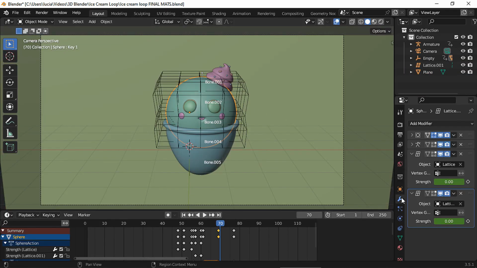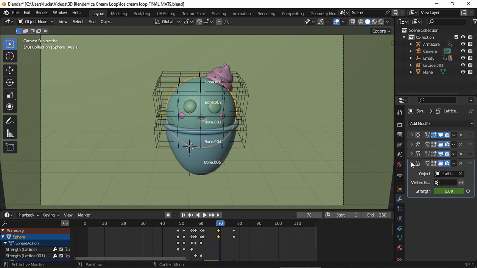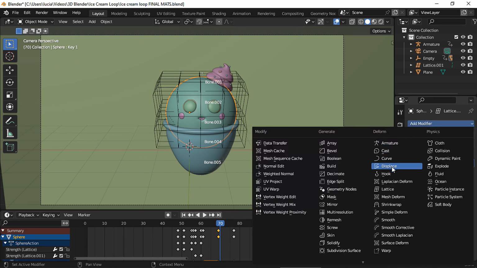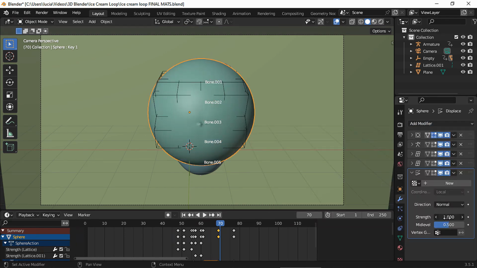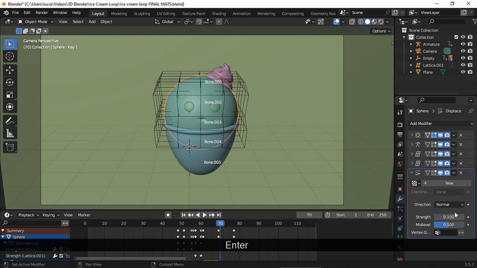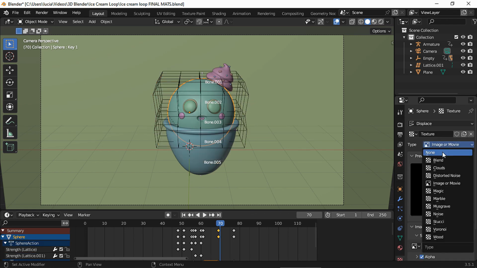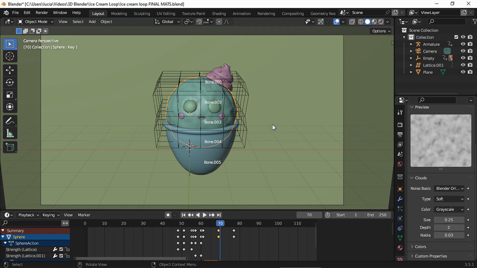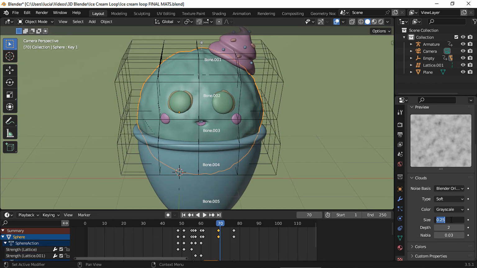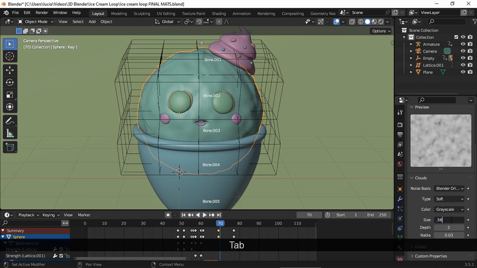We're gonna start by adding a displace modifier to the ice cream. For the strength, I chose 0.1, and I created a new texture. Let's go with clouds. And for the size, I chose 0.65. And for the nabla, I chose 0.02.